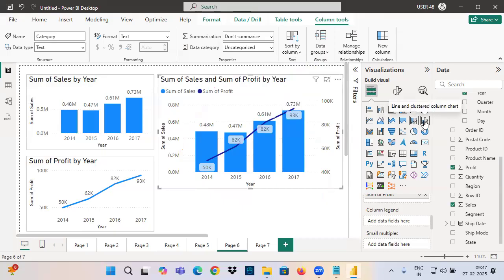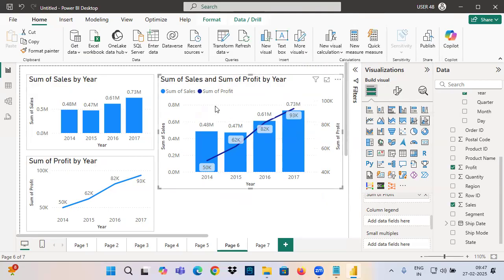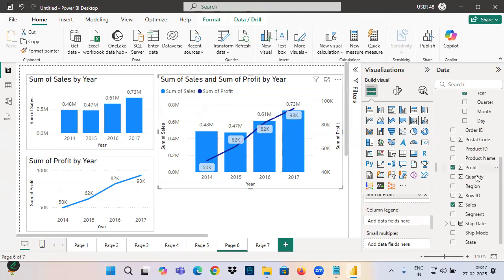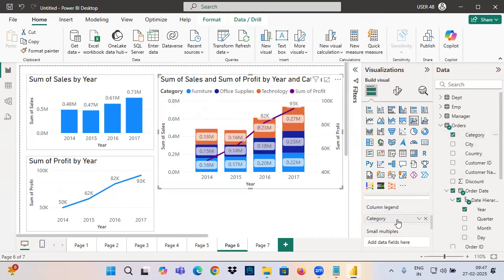Beside that, there is the line and clustered column chart. I'm switching from line and stacked column chart to line and clustered column chart. When I switch it, there is no change you are observing. Here, same. Even here, same. You will see the change when there is a column in where? Column legend. In the column legend, if you drag Category, any dimension column.